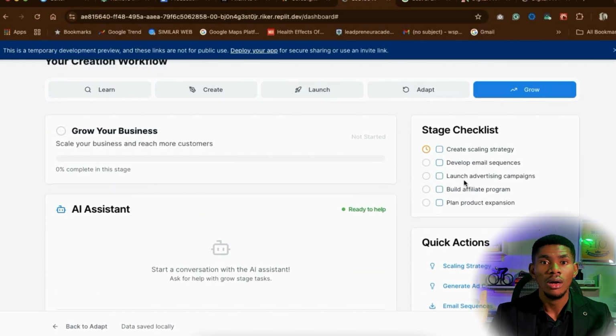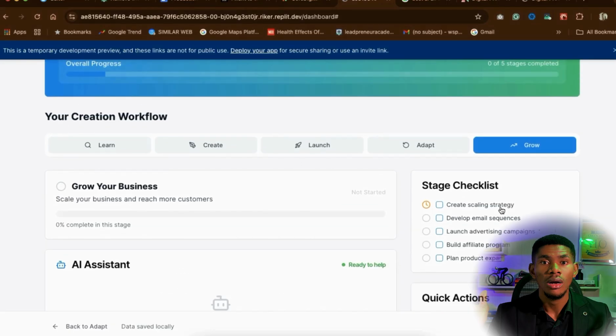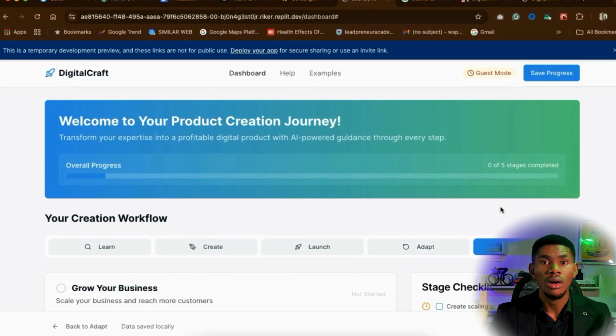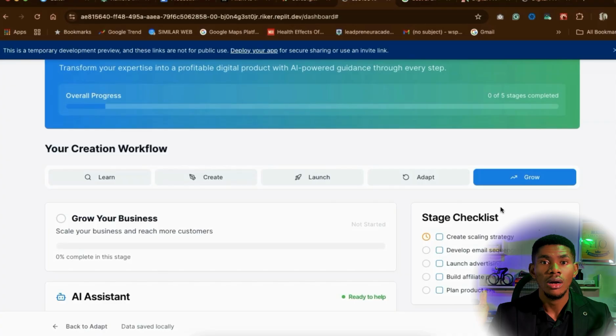In the last stage, what we are doing here, we are creating and scaling the strategy, developing email series, right? All the things that I teach about in my videos, how to automate, everything is here. Launch advertising campaigns, build affiliate programs, plan product expansion. So obviously we are going to be doing some of these things in conjunction with System.io, where you are going to be building the campaigns. Here you do all the materials. From here you will just be copying and pasting it on your System.io account or any other account.